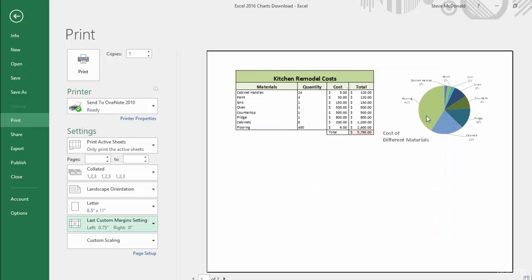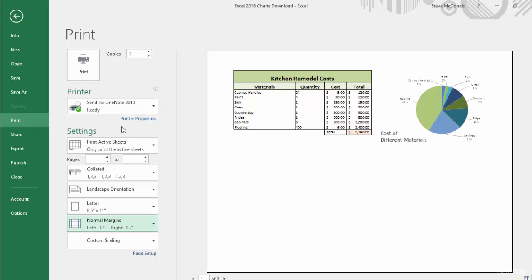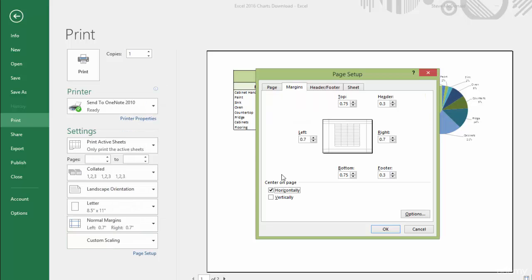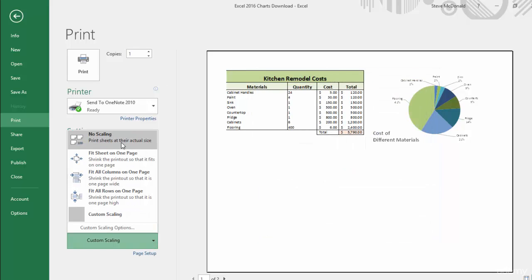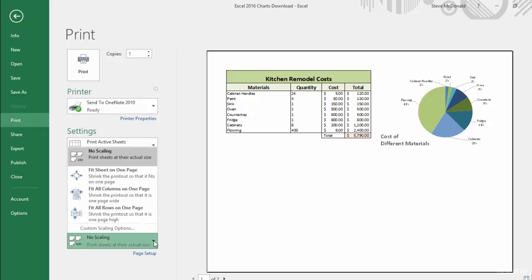Now another option, if we wanted these two items printed on different pages, is that we can reset our margins to normal, and we'll uncenter our data, and we'll go to no scaling. So we're basically putting everything back. And now we can essentially change the scaling just to make this piece large enough to fit on one page, and then this piece would automatically flow over to another page. And you can do that by going here and doing custom scaling.